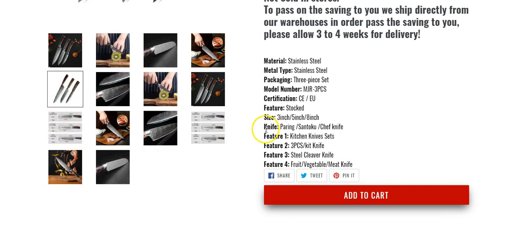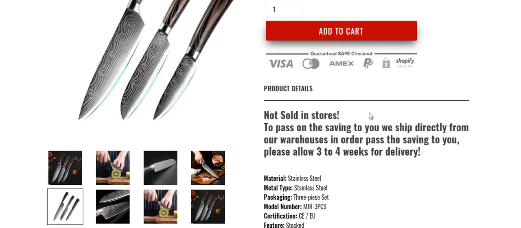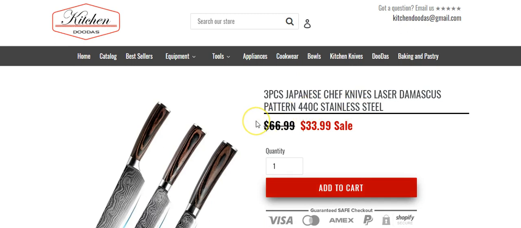And you see, we took the stuff that we didn't need out of there. We put in what knives they're getting. Let's see. Oh, they're only getting 3, so I'm going to have to change that. And that's something you have to look at, too. Oh, knife sets. Never mind. 3 pieces, steak cleaver knife, and a fruit, vegetable, meat knife. Okay, so that's fine. Sorry, I just misread that. So it is ready to go. The ad is ready to roll.